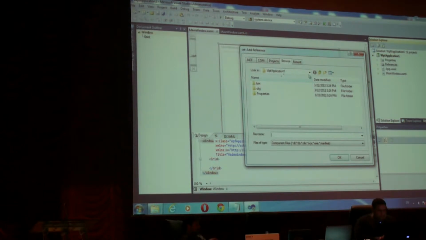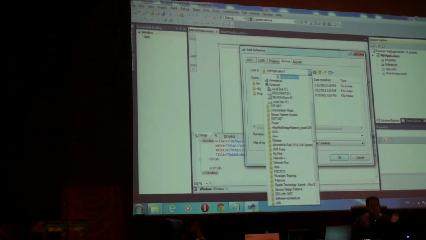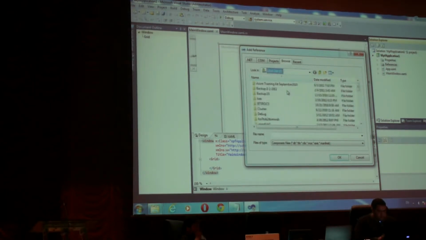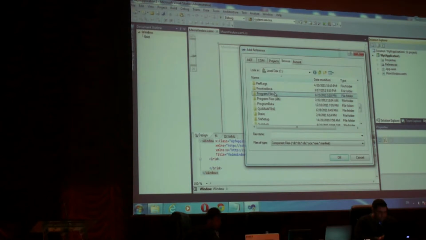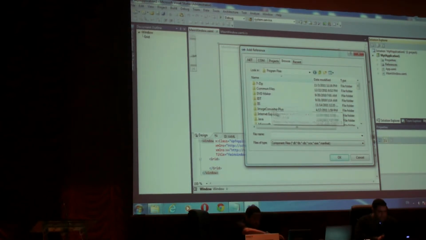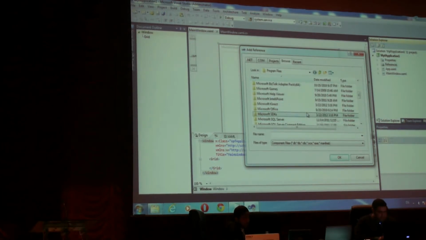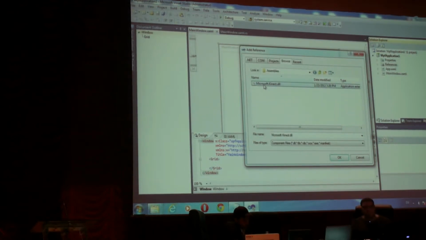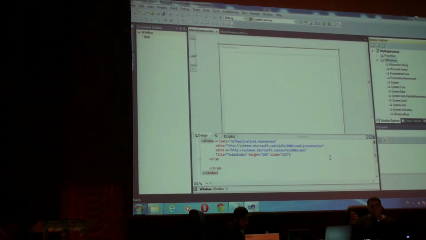So just go to Program Files. The SDK detects both 64 and 32-bit instances, so it will detect by itself. Program Files, Microsoft SDKs, Kinect, v1.0, assemblies, you'll find this one. This is the assembly you will be putting the reference to, and that's it. To deploy your application, there is a runtime for the Kinect SDK. It's called Kinect for Windows Runtime 1.0.